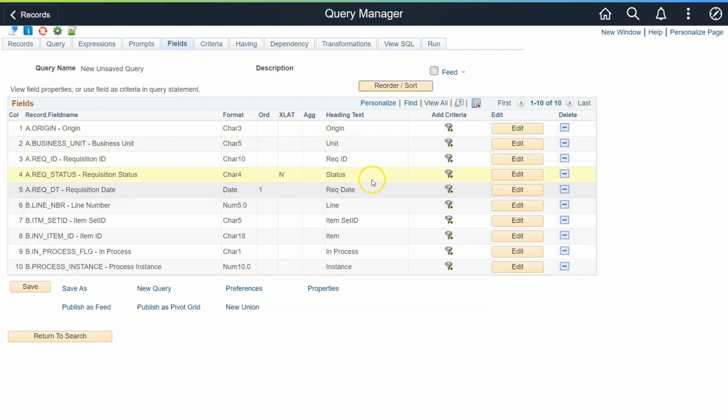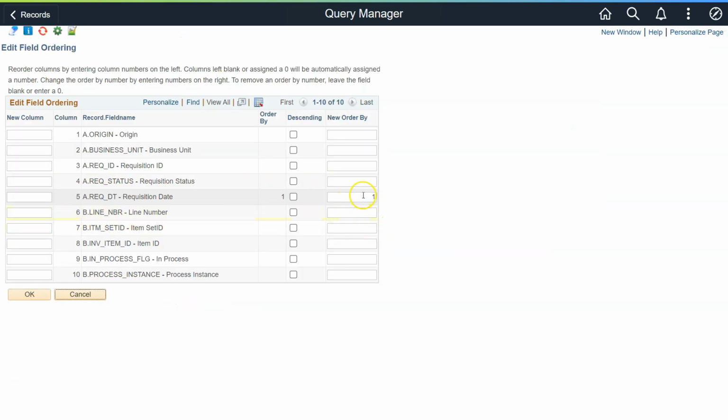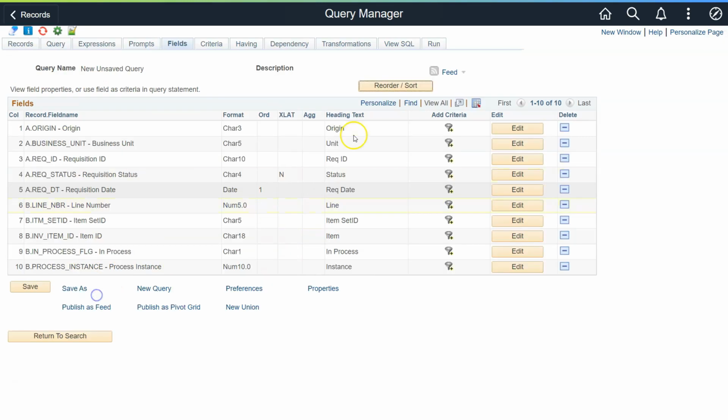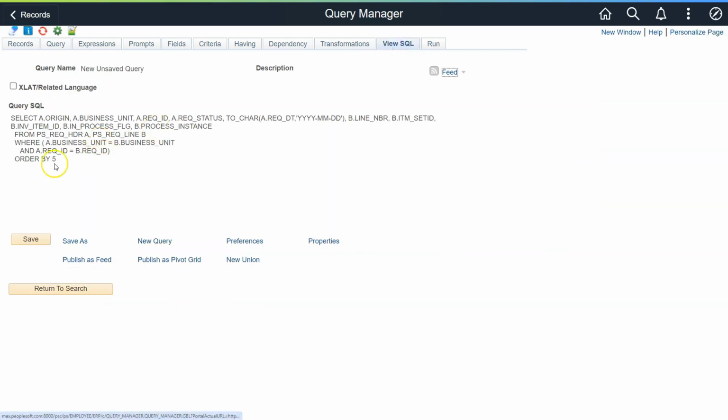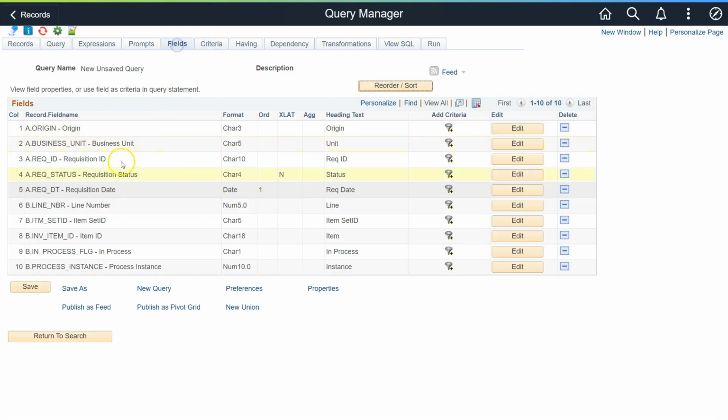We will follow the same process here. We will go to the sort button, and of course we need to include 1 here because this is our first field in the order by criteria. If I show you in the View SQL, you can see it says order by 5. So what is 5? 5 is nothing but the field number.